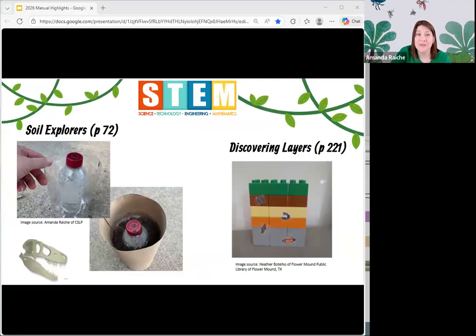Soil Explorers on page 72 is a hands-on project about the role of worms in decomposition. Participants build a worm hotel using a 2-liter bottle and a 16-ounce bottle, some sand, dirt, leaves, and a few other things. And then they get to observe what the worms do.